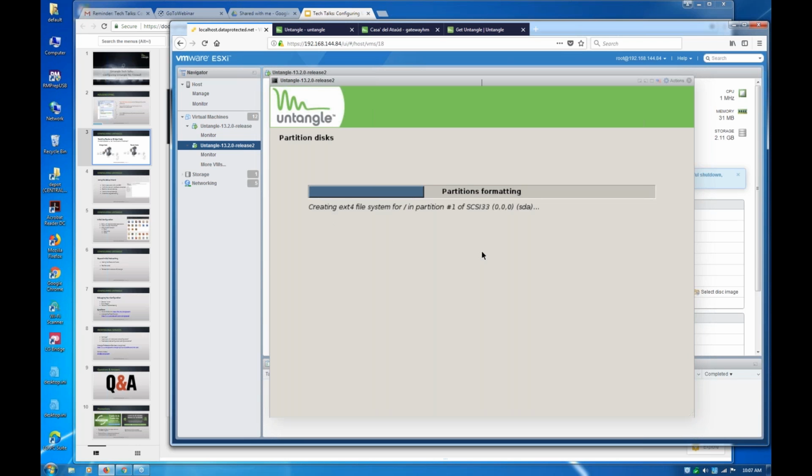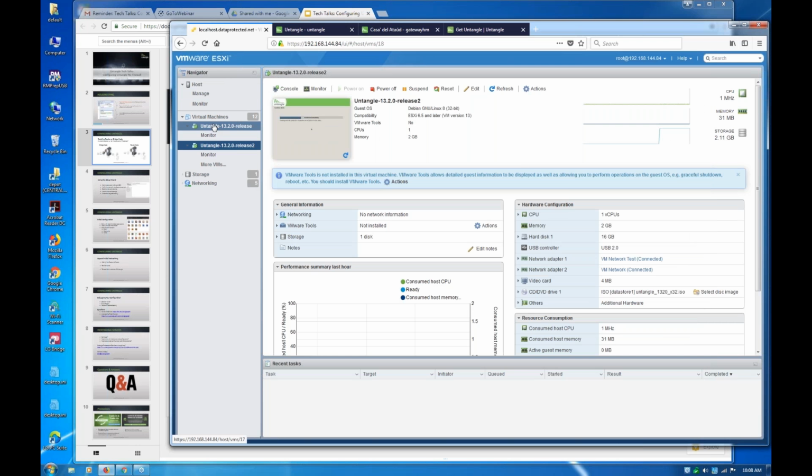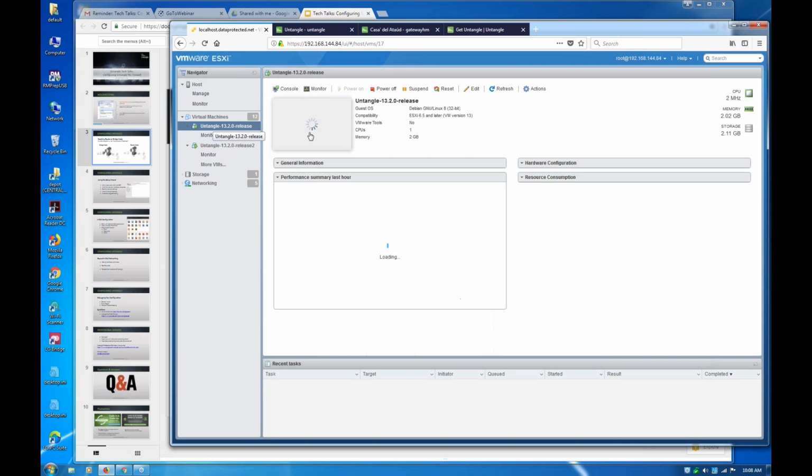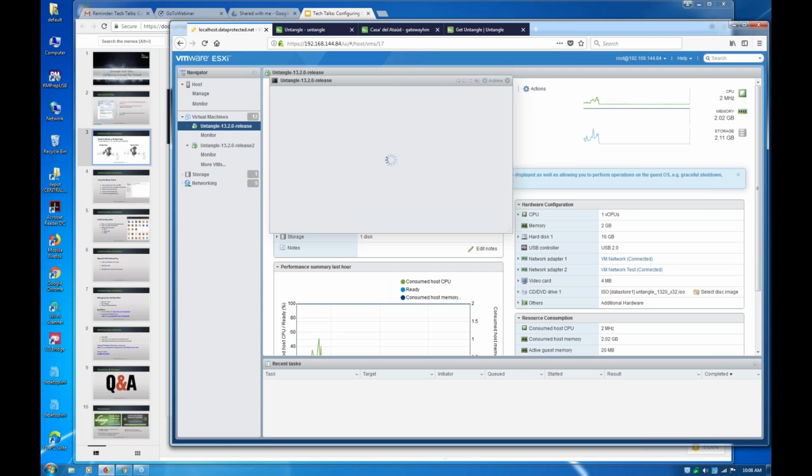it'll start installing. It'll say, do you want me to repartition the hard drive? And you're going to say yes. So Untangle will go ahead and repartition the hard drive in the correct format, and it should install the process in just a second. Okay, so now we're installing it. I'm going to go ahead and jump ahead. At this point, there's no more questions.